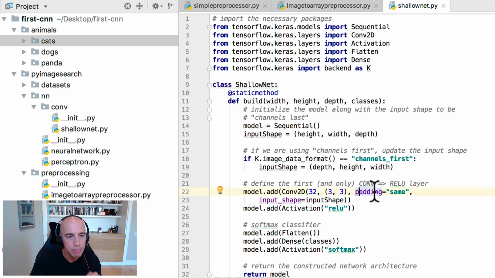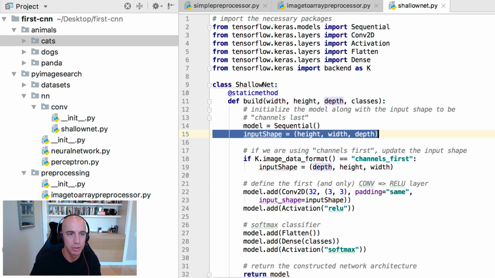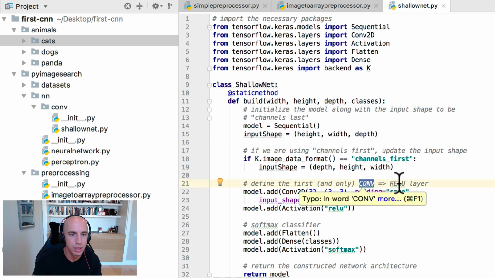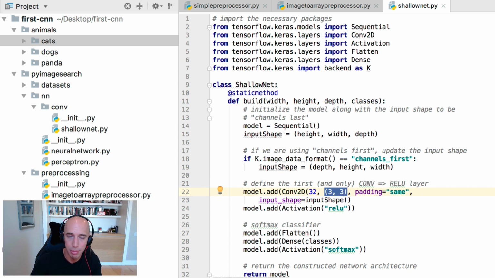Now let's build the actual network architecture itself. All we've done so far is initialize a sequential object as well as the input shape and dimensions to our network. Now we're going to define a convolution into a ReLU layer. What we use here is the convolution 2D class. We're going to learn a total of 32 filters, each of which are 3 by 3. So learning 3 by 3 filters, 32 total of them, using padding equals same. So the output of this layer is equal to the input shape here.